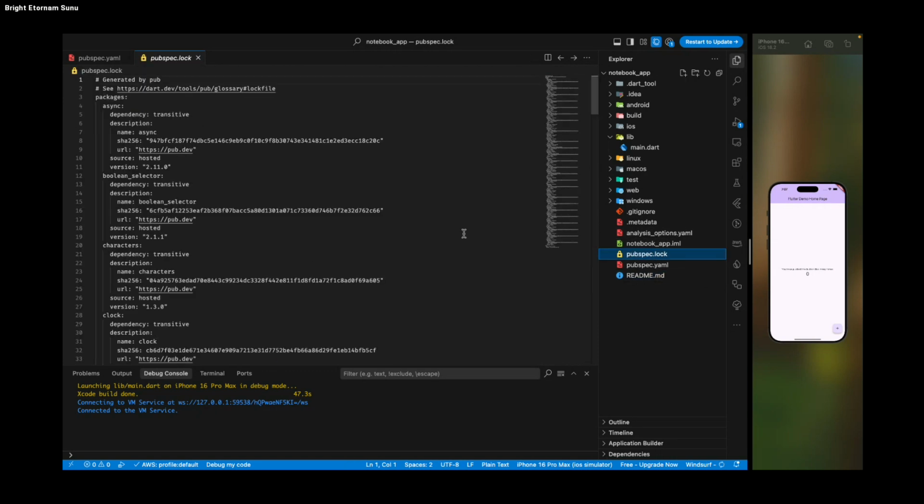Now going back to the lock file, the lock file is more or less a generated file. It is a file that tells the Flutter SDK the current version of the package you are running. So over here, there's a package called, no, it's called async, and async can be found here. And this is the version of the async package, or library, that it is using.